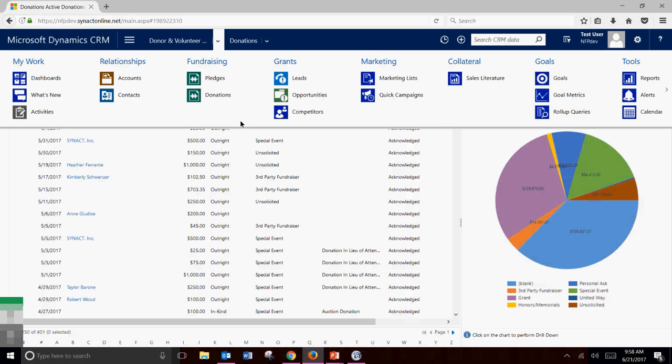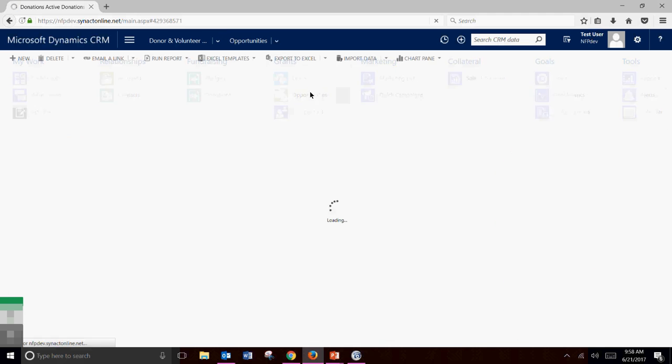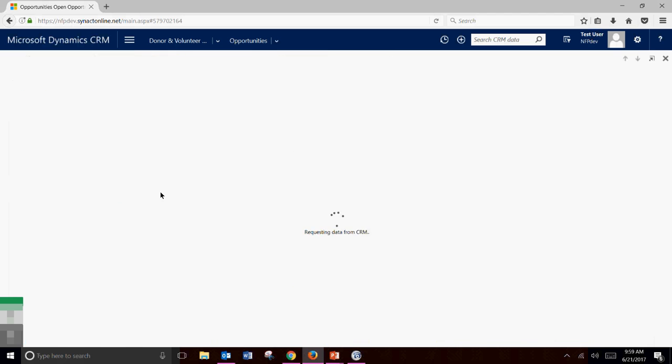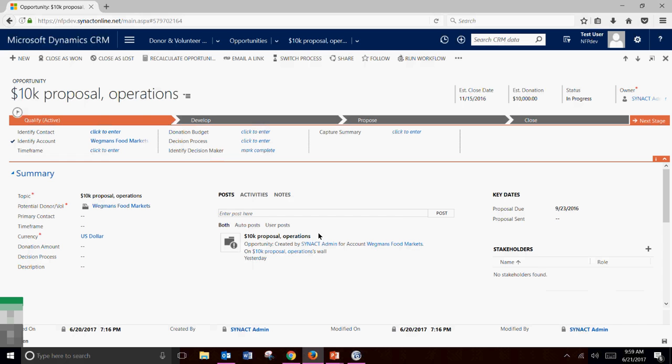Okay. One of the things we haven't really talked too much about yet is opportunities. And opportunities are really your pipeline, right? This is where you would track major gifts. This is where you would track grant applications, big fundraising proposals, or I should say foundation proposals. So if I dig into one of these, now I have the ability to sort of track my activities and the information required for this big proposal.